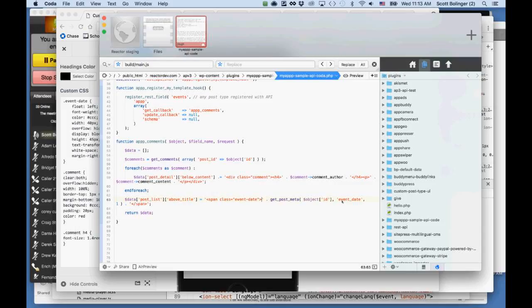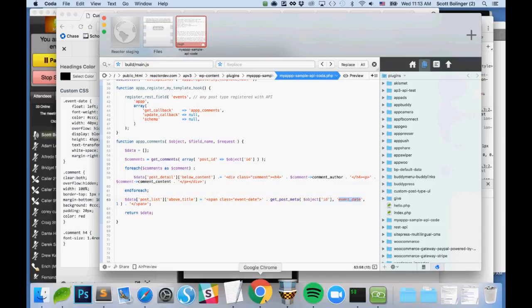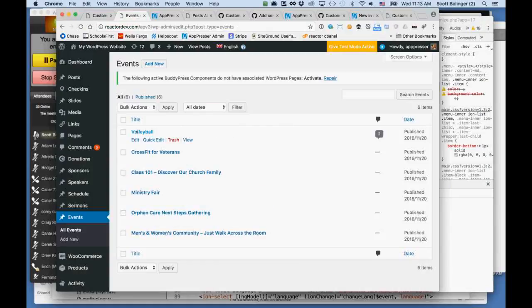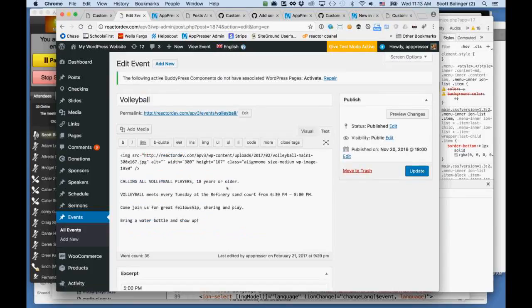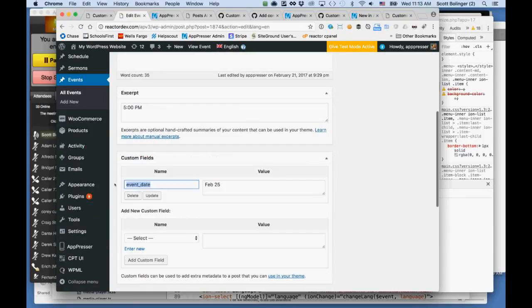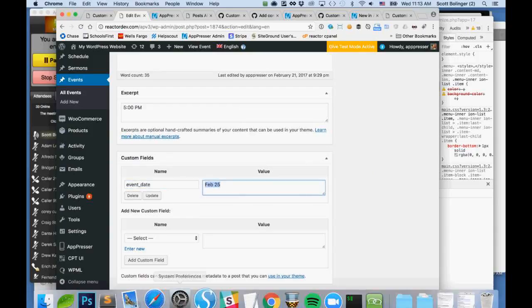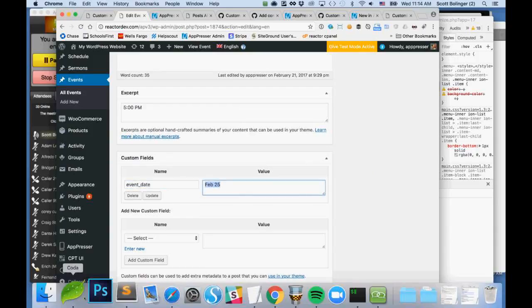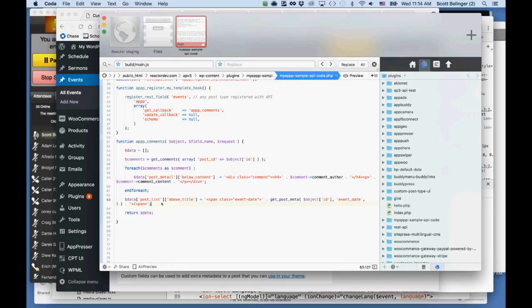In my case, event date is a custom field. I'm going to show you this in my post type. It's post meta. So if I go down here, you'll see in my custom fields, I have event date and I have February 25th. And I have that on all of these event posts. So I want to display those. And how I do that is get post meta. I have the key of event date. I have object ID is the post ID. And then I basically just send that back with my data.